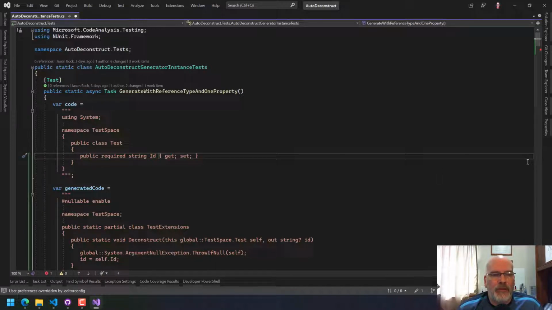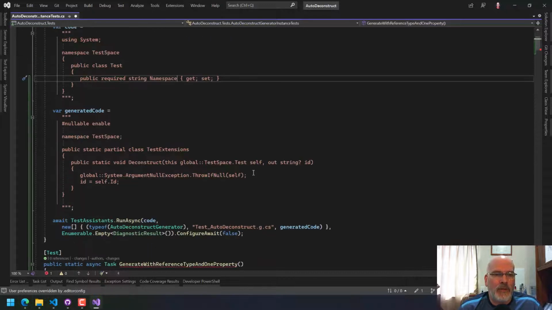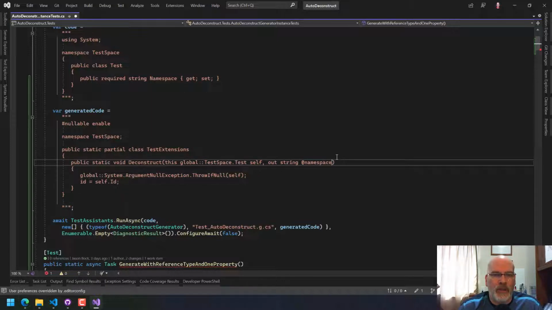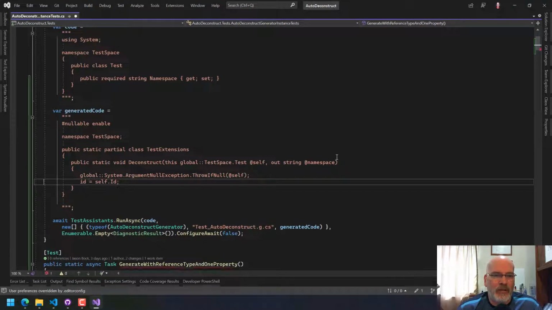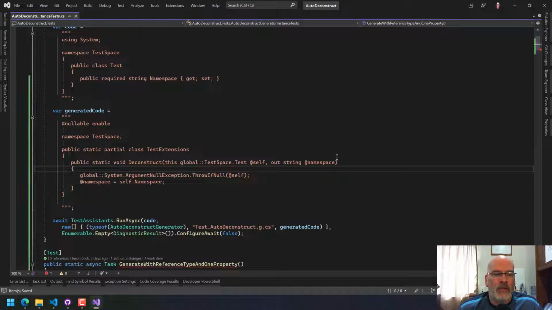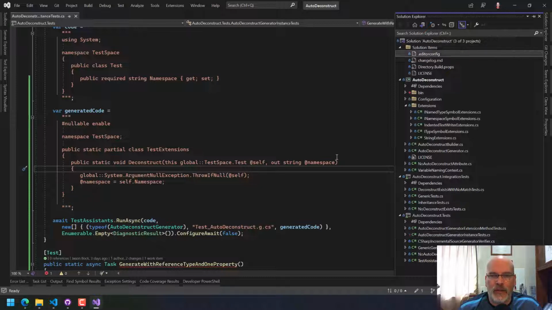And let's say we call this, what's a good one, namespace. Okay, because we're going to lowercase it. And what we would like this to be is a string @namespace. We also want this to be @self. Actually, yes, let's do this right away and say that @namespace is equal to self.namespace. Okay, so that's what we want. It's going to fail, so let's just go right to fixing it in the generator or the builder.